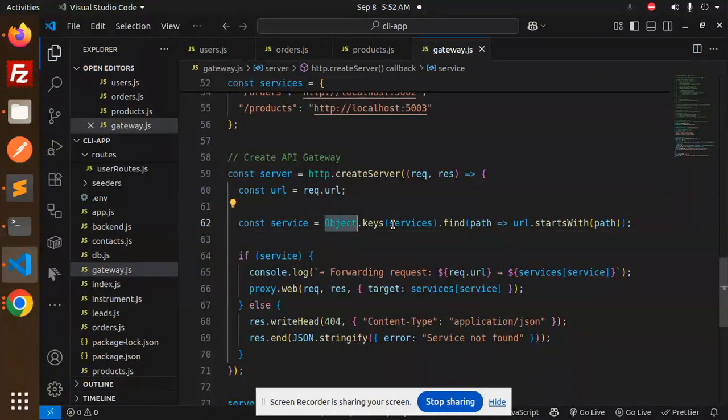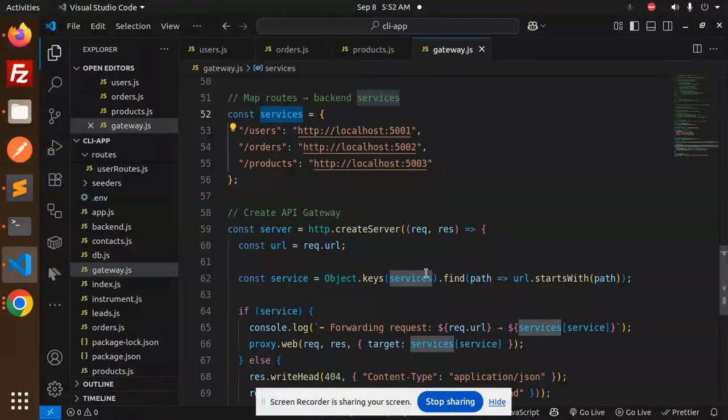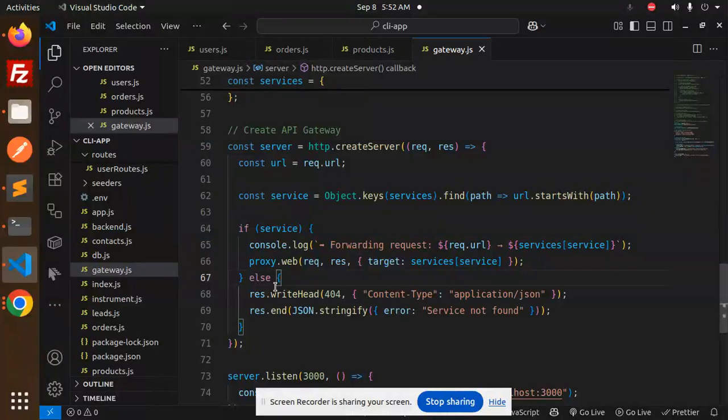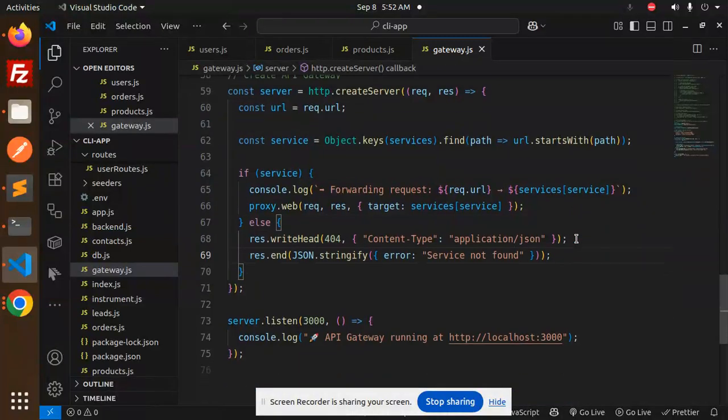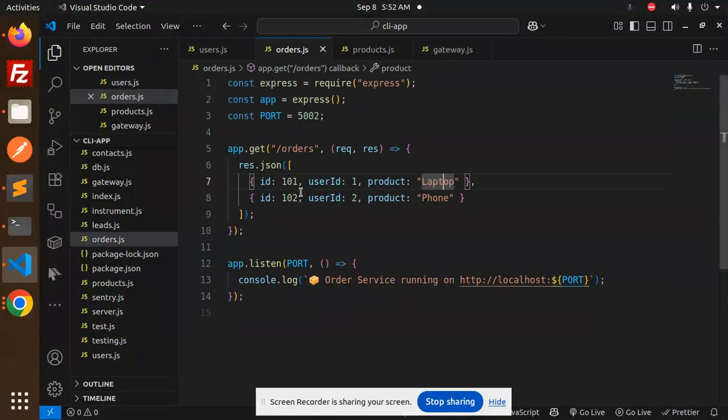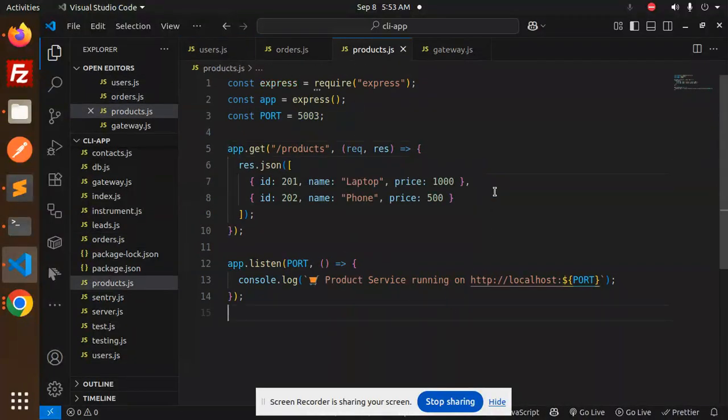Here, Object.keys over the services, find the path that the URL starts with. If the service is there, then we forward the request using proxy.web. So one endpoint, and if something goes wrong, we respond with service not found. And this is the API gateway running on this port. Let's take a look. Here we have different services running on port 5001: /users, /orders, /products. So let's run each of them.